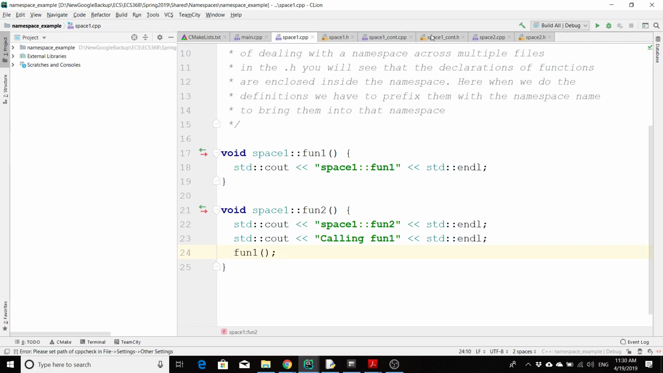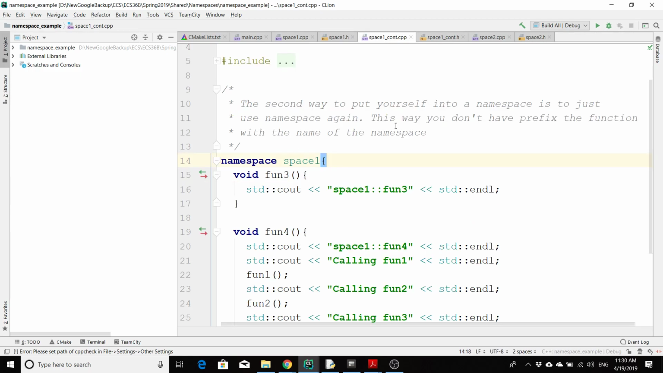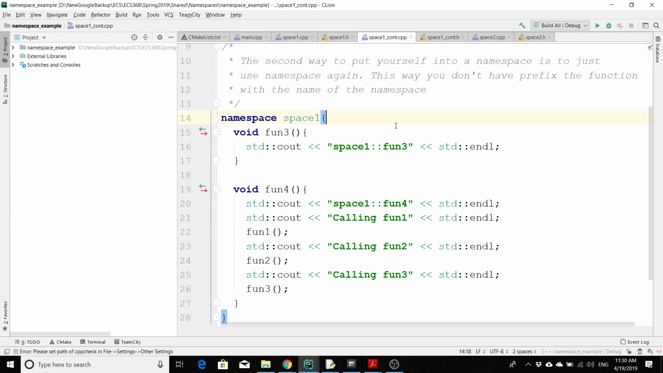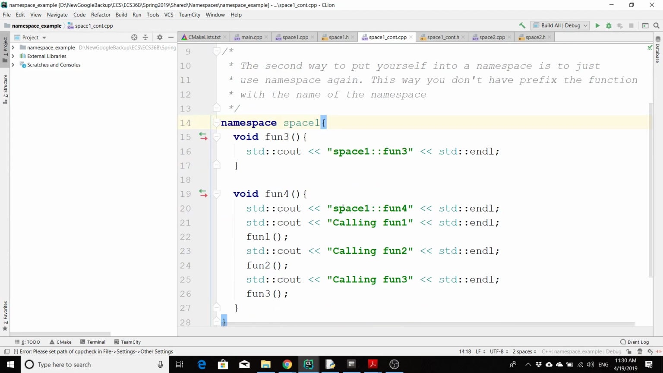Over here we have space1_continue.h. Again, I used that same namespace, space1. Now we have function 1, function 2, function 3, and function 4, and they're all inside the namespace whose name is space1. Again, they just print out their names. And this is using the second option for saying that these functions are inside of a namespace when you write their definitions, by putting the name of the namespace at the beginning. Function 3 and function 4 are inside of space1 because I said namespace space1 here.